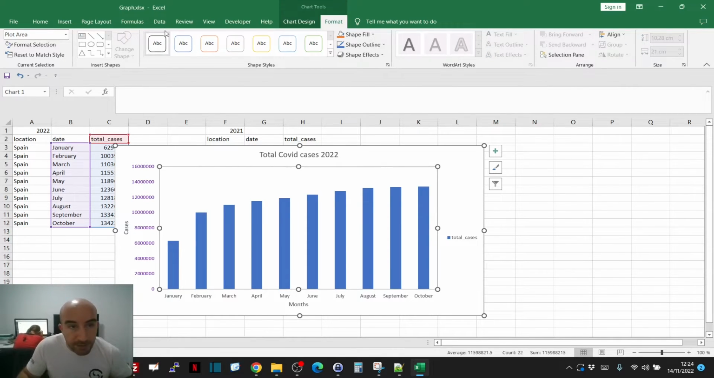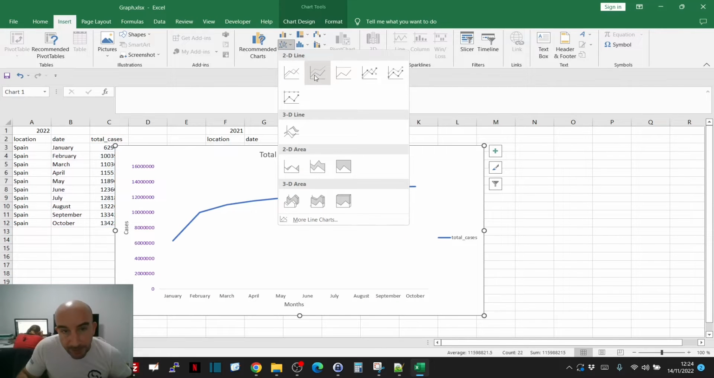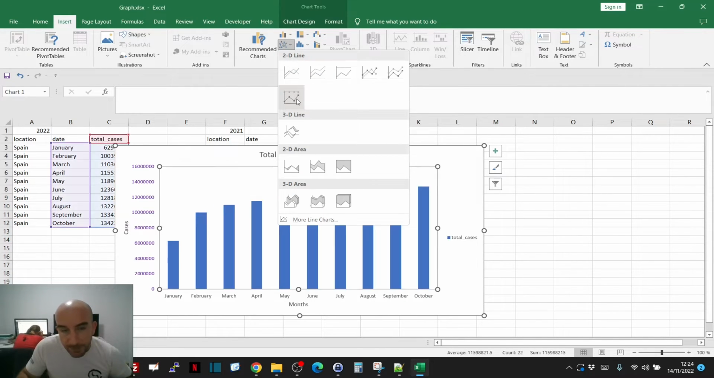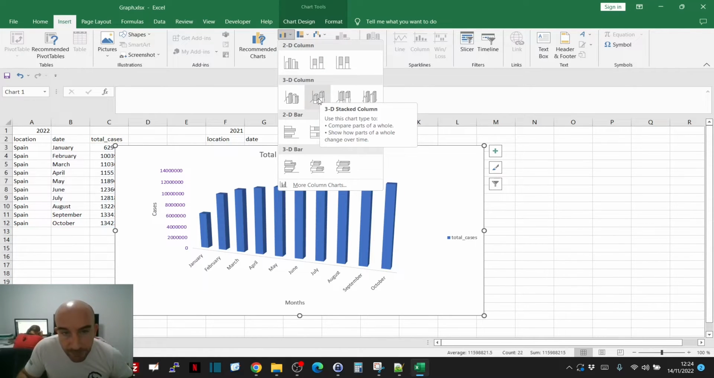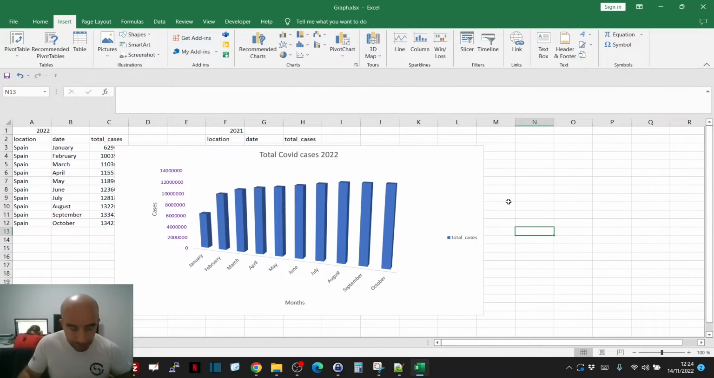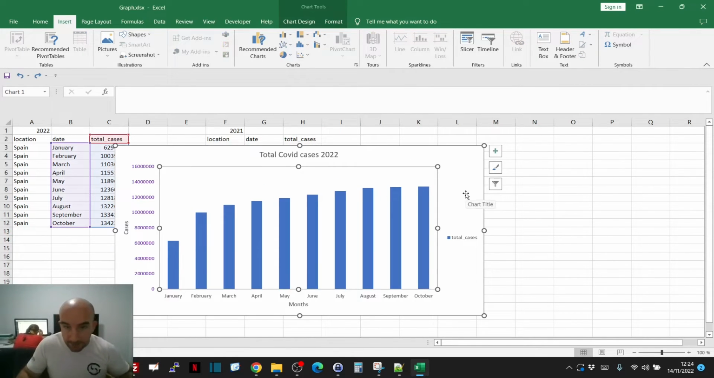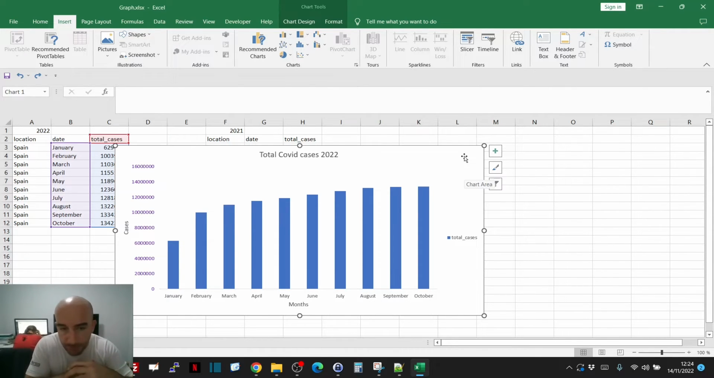If I want to change the type of graph, I can always go to Insert Graph and just select another type. Okay, very easily. For example, I can select the bar chart. Okay, so that's very easy. And then when I've finished, I can just select the whole graph, and I can copy and paste it in a Word document or in PowerPoint or whatever I want.